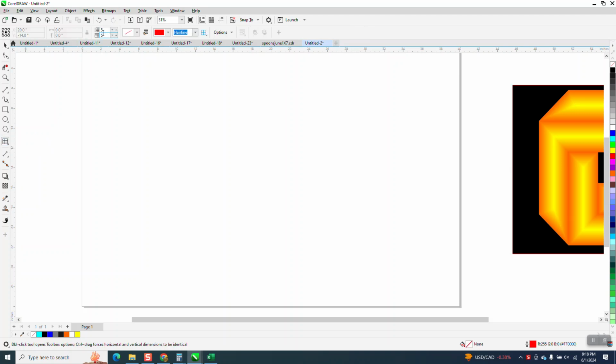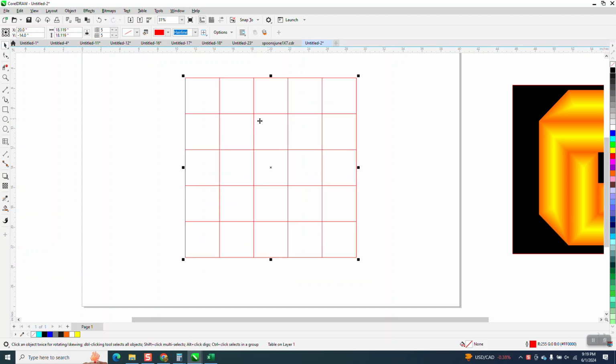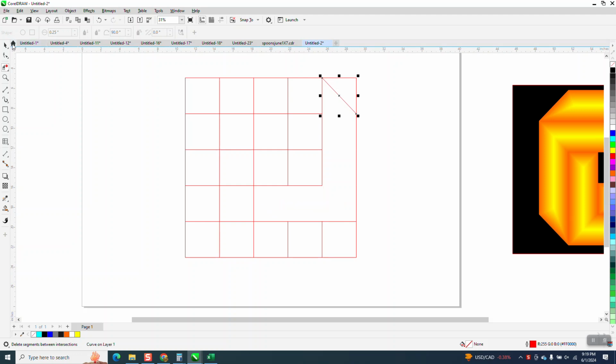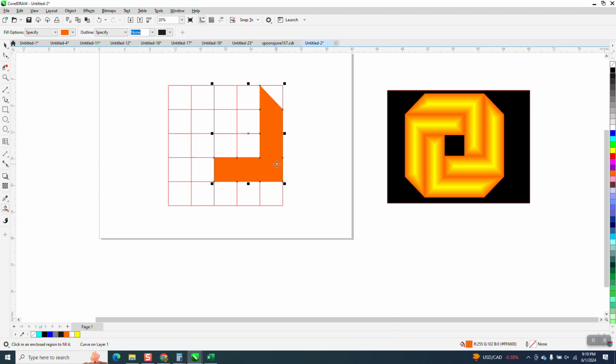And if you set your table tool on 5x5 and hold down your control button, you get a perfect 5x5 square. Now you need to go to object and convert or break the table apart for this to work. I'm going to take a 2-point line and I'm going to go from that angle to that angle. And then I'm going to take my virtual segment delete key. I'm going to delete these parts of the table and I'm going to fill that in.